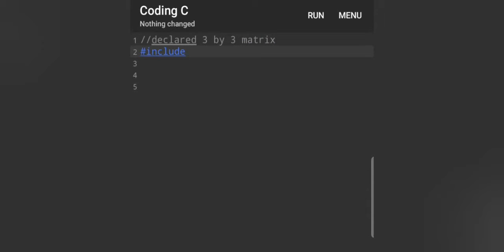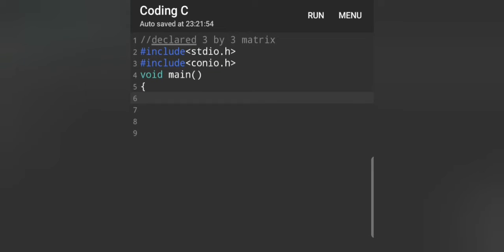We will start our code with #include <stdio.h>. Then we will write #include <conio.h>. Then we will write void main(), and then we will be making use of opening curly braces to start our program. We will be declaring an array which will be of integer data type and it will be named as m. It will be having 9 elements, so its size would be 3 rows and 3 columns.